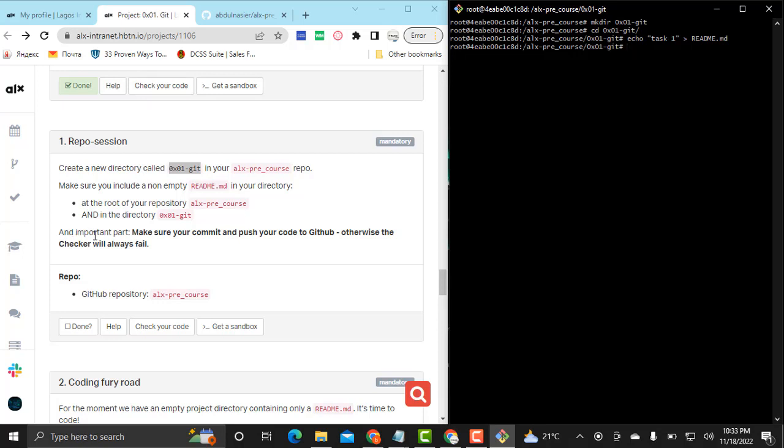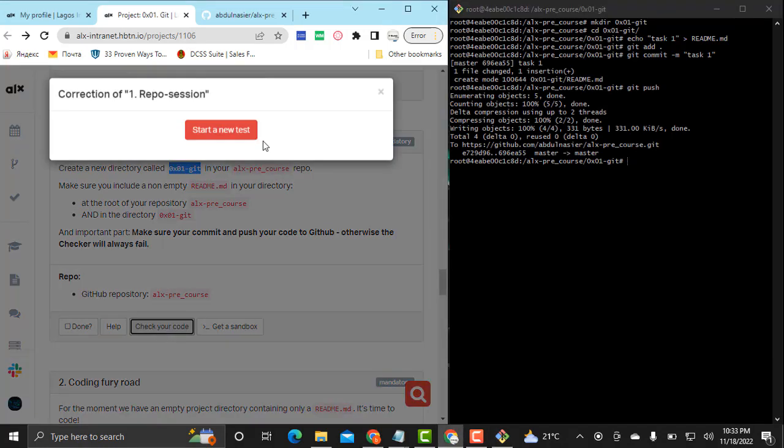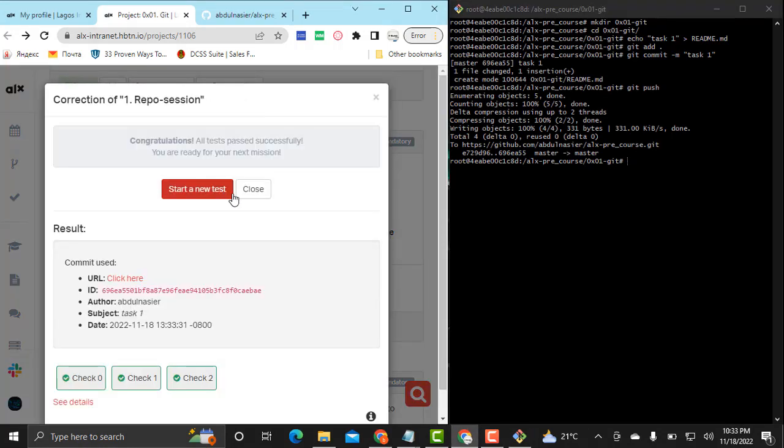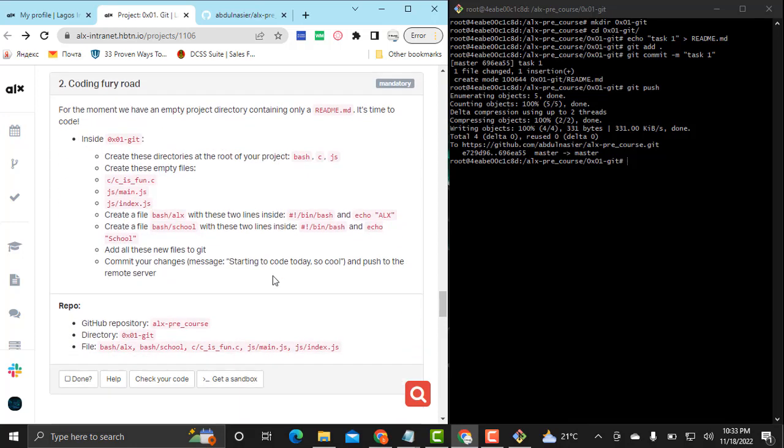So the next thing they say, and it's an important part, make sure you commit and push your code to GitHub, otherwise the checker will always fail, just like I said. So now I'm going to just say git add dot, git commit, just say task 1, then git push. So let me check. That's just what they are asking us to do. Yes, so we've passed this check as well. So the second task says, for the moment we have an empty project directory containing only a readme.md.